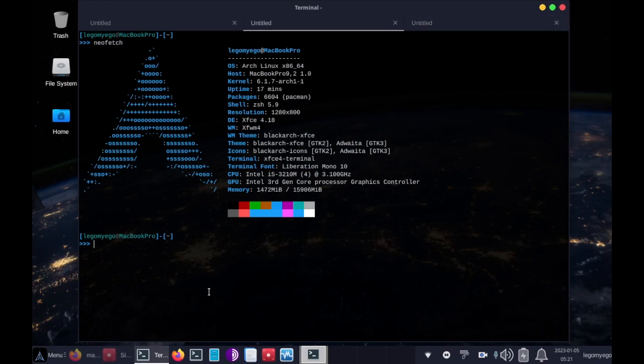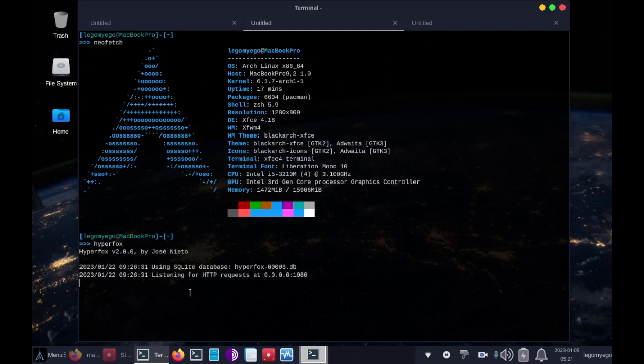Today, the tool I'm going to be showing is called Hyperfox. It's a simple tool for capturing HTTP or HTTPS traffic by proxying. So let's go ahead and show what it can do. You start that just with Hyperfox, it'll start listening.